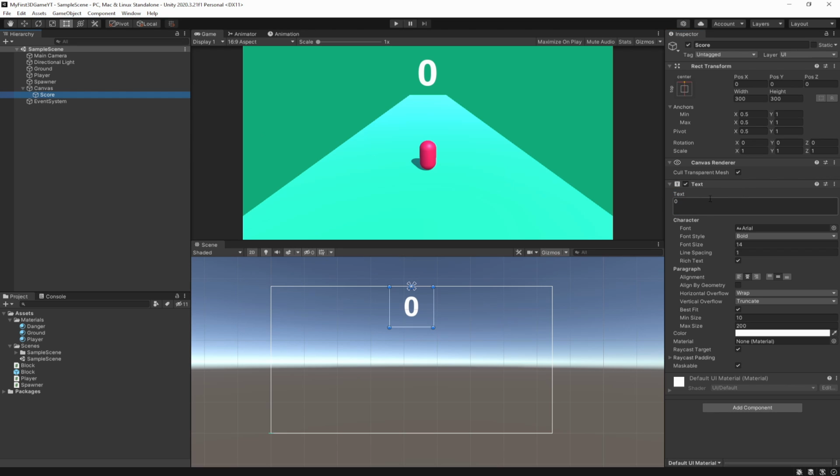So what we're going to do is we're going to create a script on here called score or score counter, which we're going to click create and add, and we're going to double click this to open it up in Visual Studio Code.